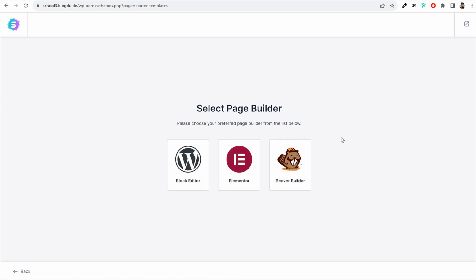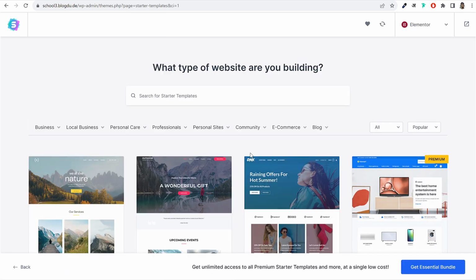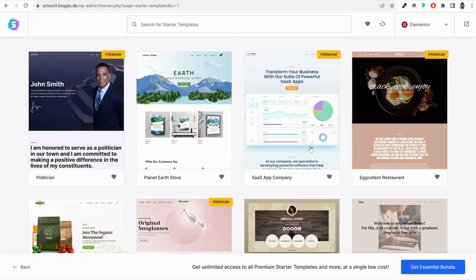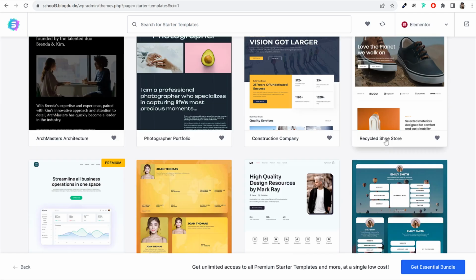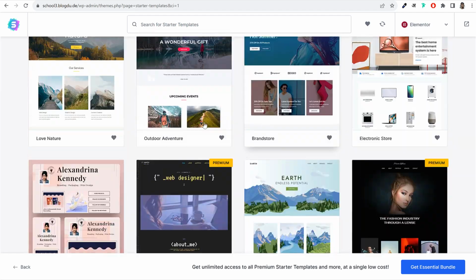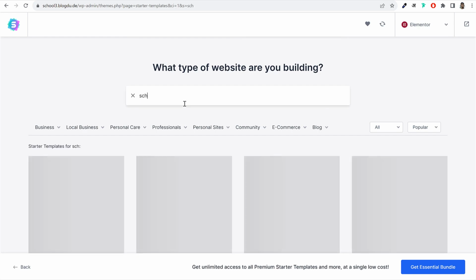Once activated, you will see a quick setup. First of all, you'll have to choose the page builder. We want to use Elementor page builder. Now, what design? Here, as you can see, you can import any one of these designs on your website. I want a school design, so I can search for school.